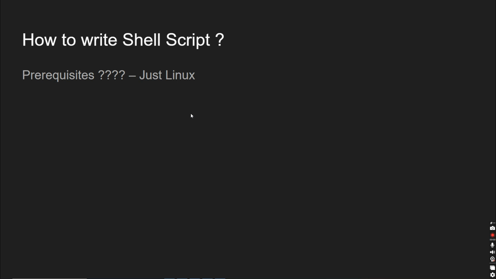Okay, so now, how to write a shell script. You just need to know the basics of Linux, the Linux commands. Over a period of time you will become an expert. So maybe what we can do is explore some shell scripts on the internet, to see how a shell script looks, and then we will get into some basic shell scripting.